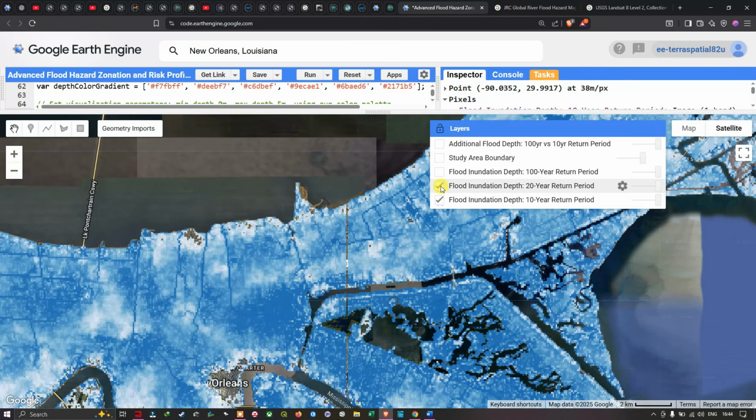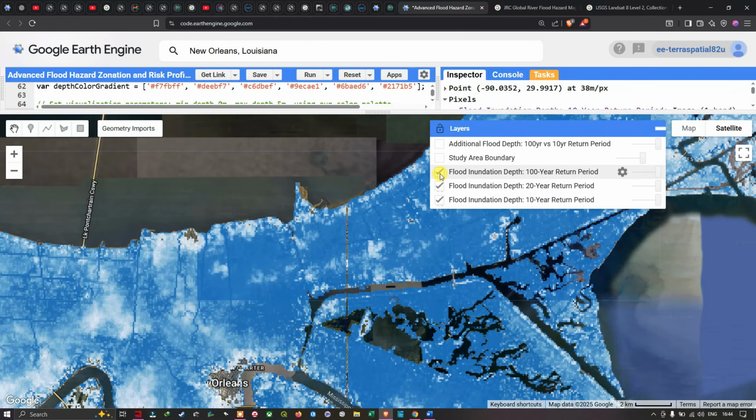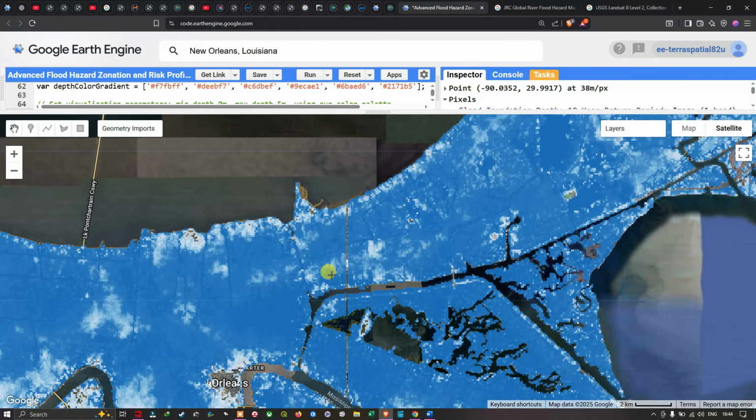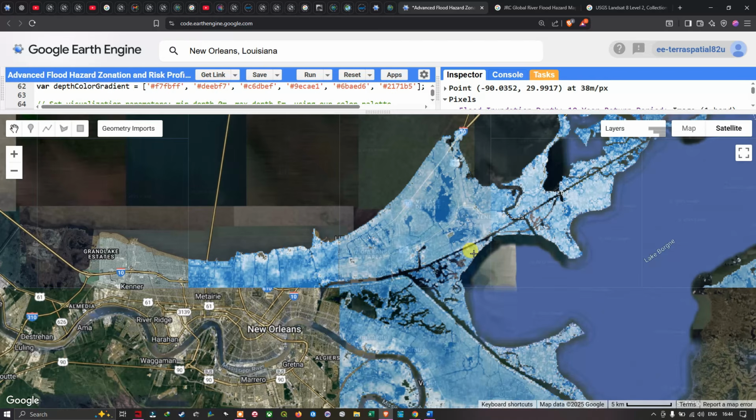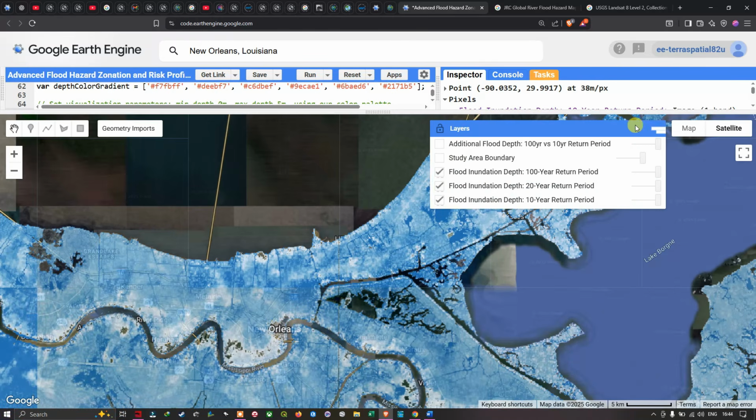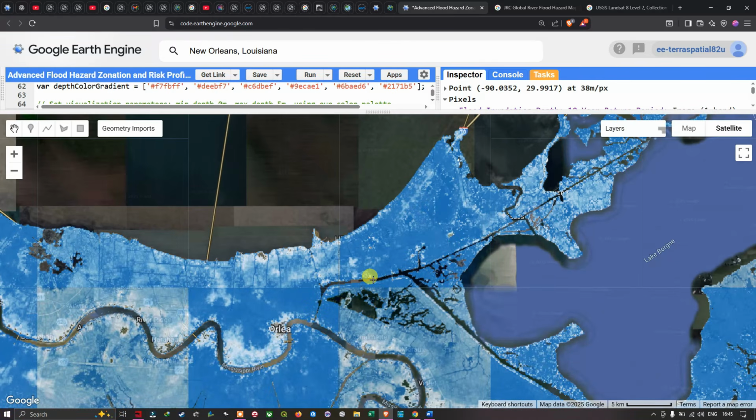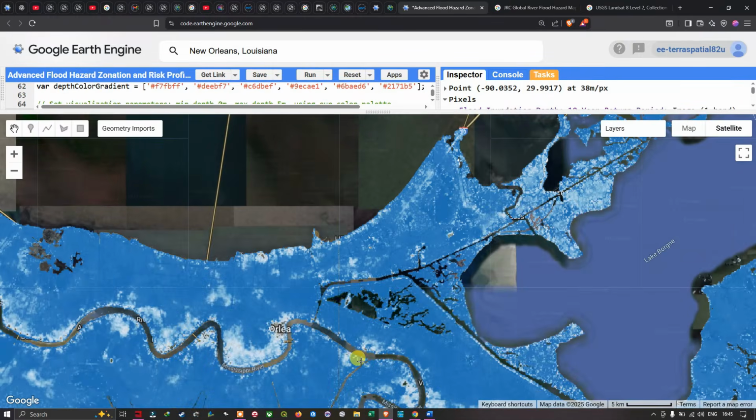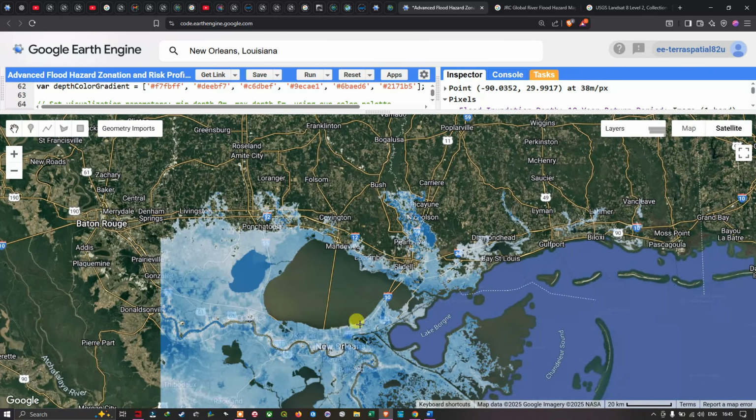Now let us visualize the RP 100 years of return period. You can see all the urbanized areas have been completely covered by the flood water here. It is loading here. As previously mentioned, RP 100 means a 1% chance each year, and the flood is rare. If it occurs, it might be a very severe flood.